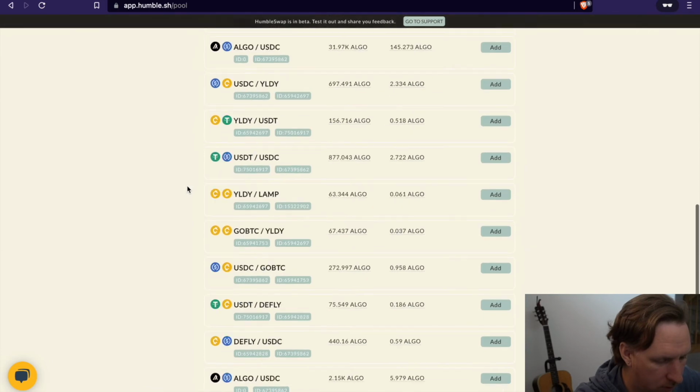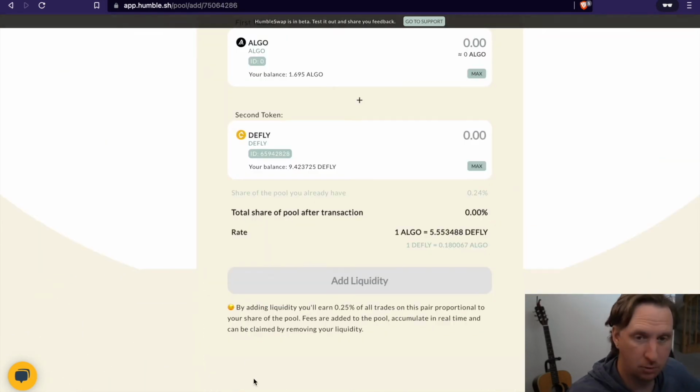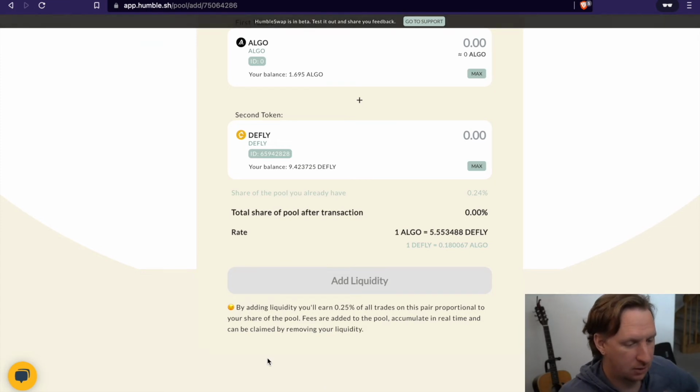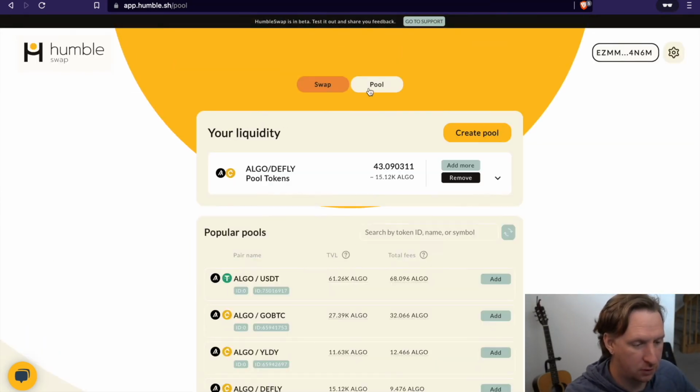So does it say at the bottom where that was in here when you add it? So by adding liquidity, you earn 0.25% on all trades on the pair proportional to your share of the pool. So I guess that's 0.25%. And the fees are added to the pool and accumulate in real time. It can be claimed by removing your liquidity. So at any point in the future, I could remove that liquidity when I desire to go to new pools or want to use those funds for something else.